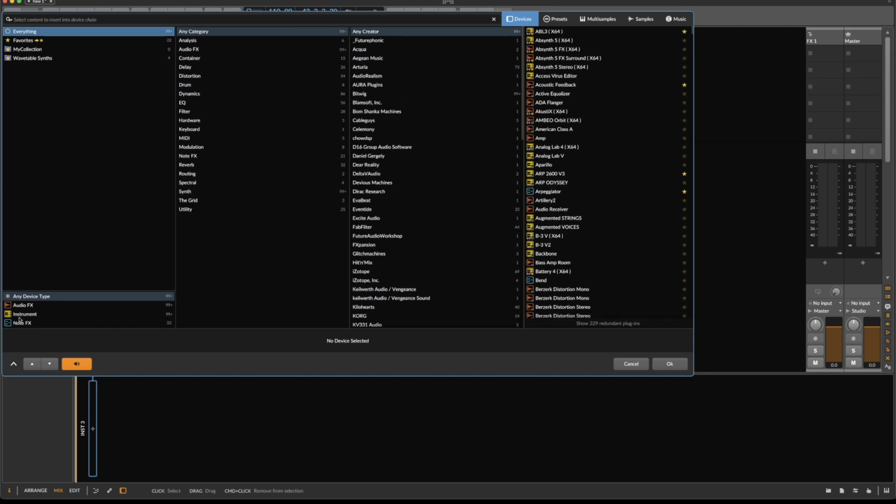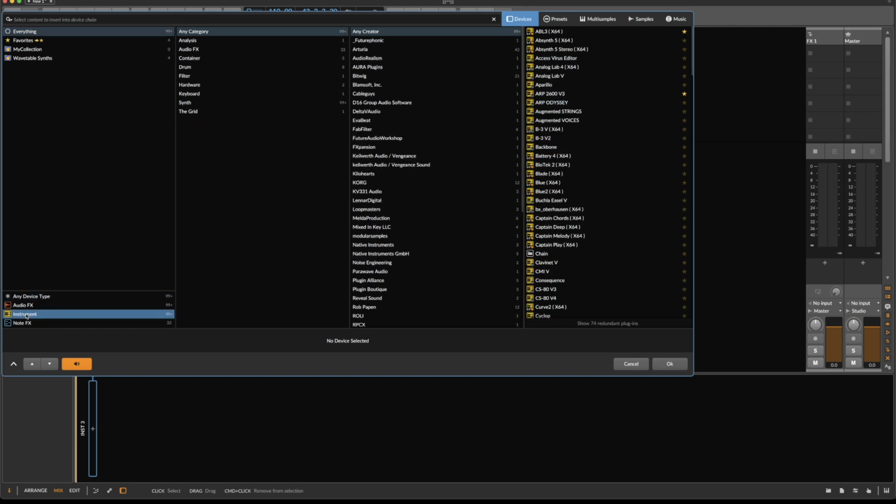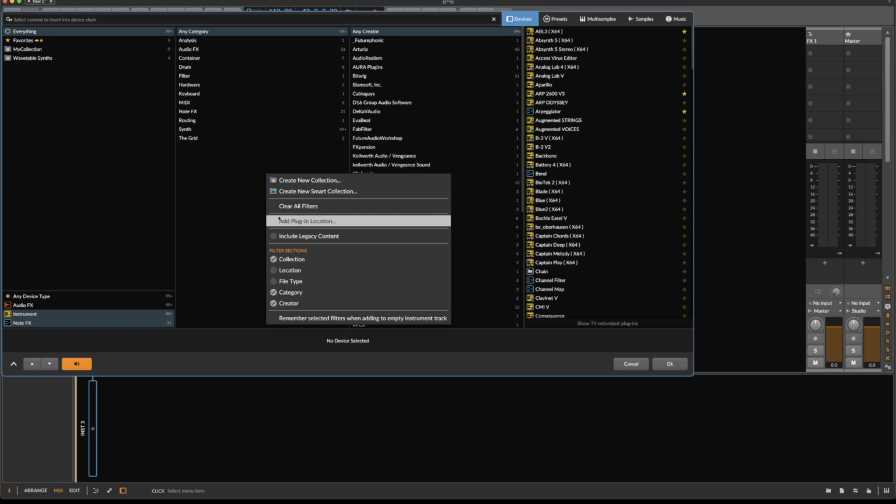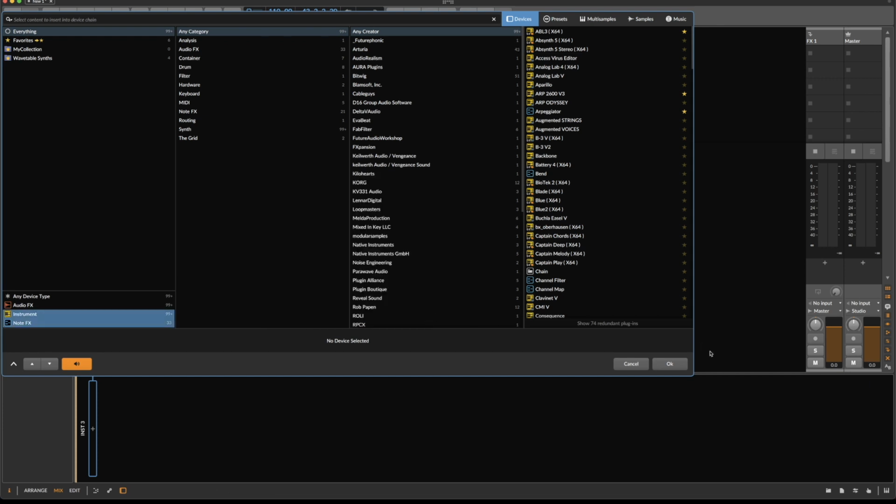Now, I also set this to any device type. Usually it would be instrument, or I can say I want instrument and note effects, because that's the most likely I want to insert. I can set up further filters, and then also what was promoted in the Bitwig 5 browser, I can say, remember selected filters when adding to empty instrument track, and let's do that.